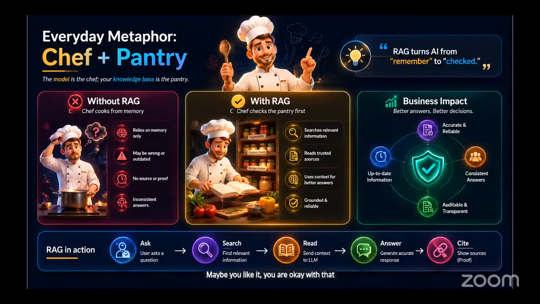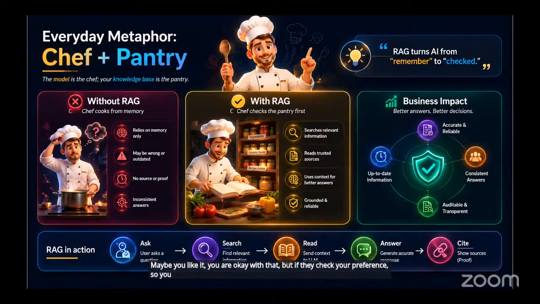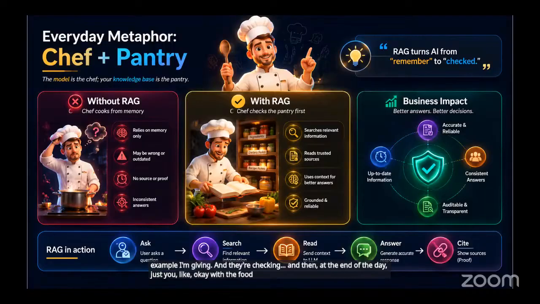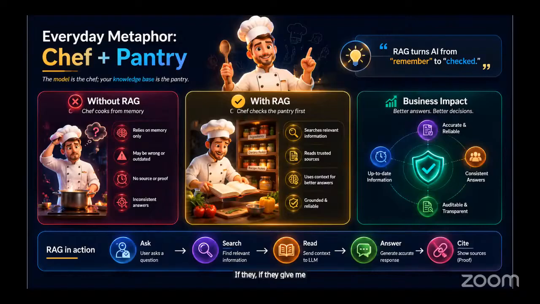But if they check your preference, you need more masala, more spicy, the rice should be softer, and the chicken pieces should be more fried. That's the example I'm giving. At the end of the day, are you okay with the food, or are you happy with it? If they give me according to my preference, I'll be happy, sir. You will be happy. That's it.